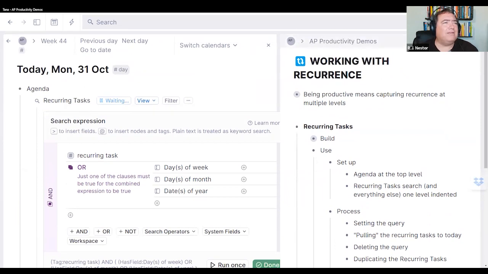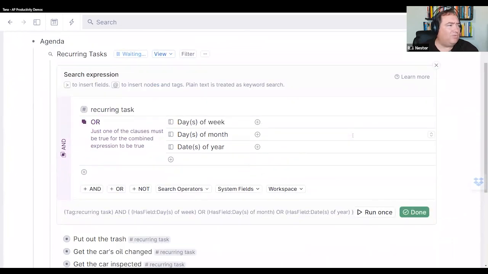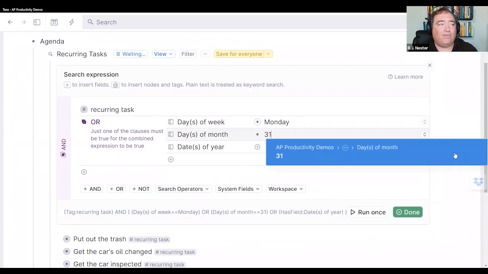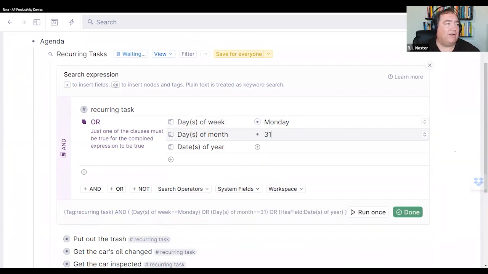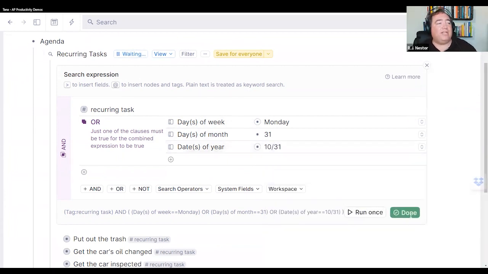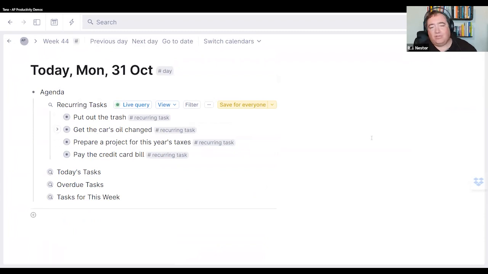Let me close this for a second, because I want you to be able to see the whole screen here. So what I do is, today is a Monday. So I say Monday is the day of the week, and because today is the 31st, 31st is the day of the month, and the day of the year is October 31st. Having all three of those set, I click done, and now you see only those things that are related to either, you can't use with three, but you get the idea, either Tuesday, or excuse me, Monday, or 31st, or October 31st remain. So that's how I get them filtered down.